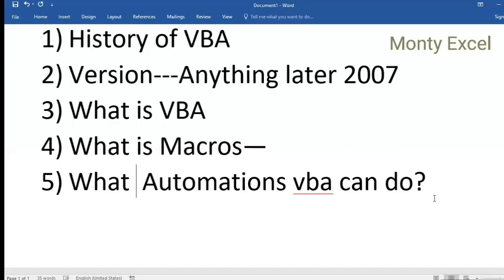And first of all, saving each sheet as a file, definitely there can be mistakes, but if you start programming these kinds of activities, you can never go wrong. So the simple answer to what automation VBA can do is there is no limit. As long as you are within the Excel environment, whatever manual job you're doing, you can automate by using VBA.